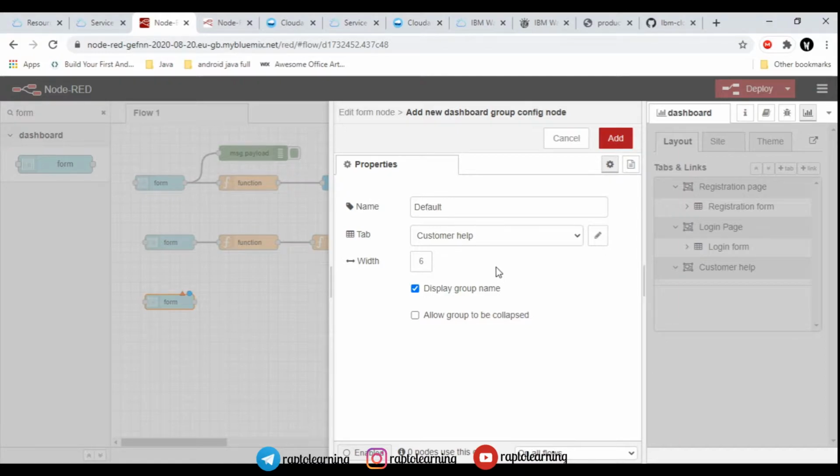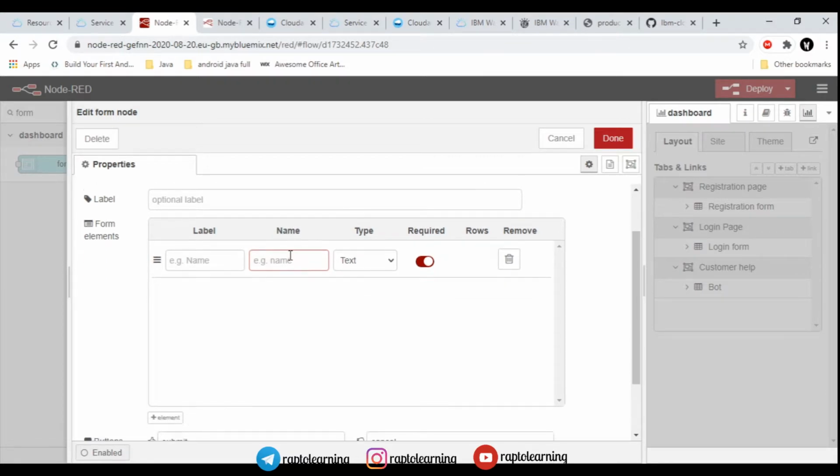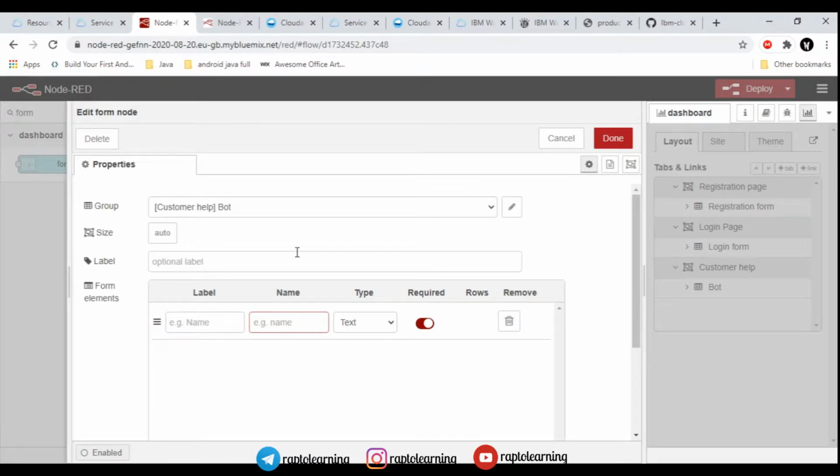We'll make it default, and the name here will be default as it is, but to add some twist we will just write here bot and add this, and we have to give some elements to our form, right? So it is showing again the red mark as I have mentioned. So we have to create one text field to get the text input from the user, right?